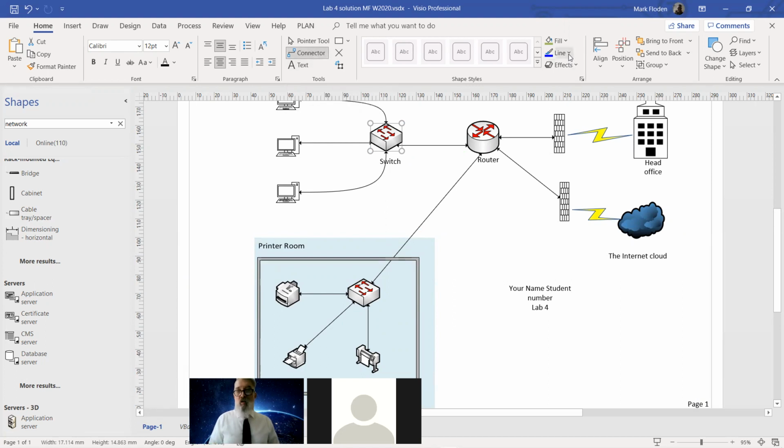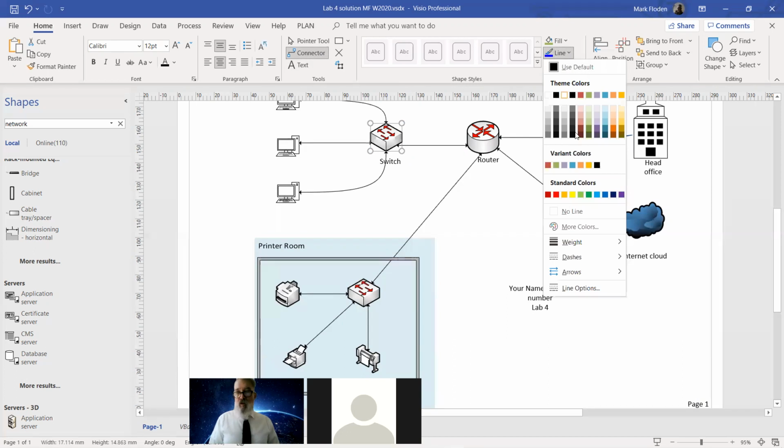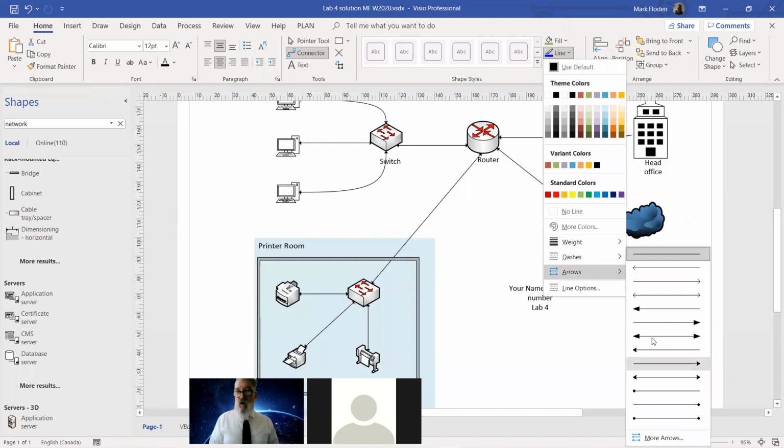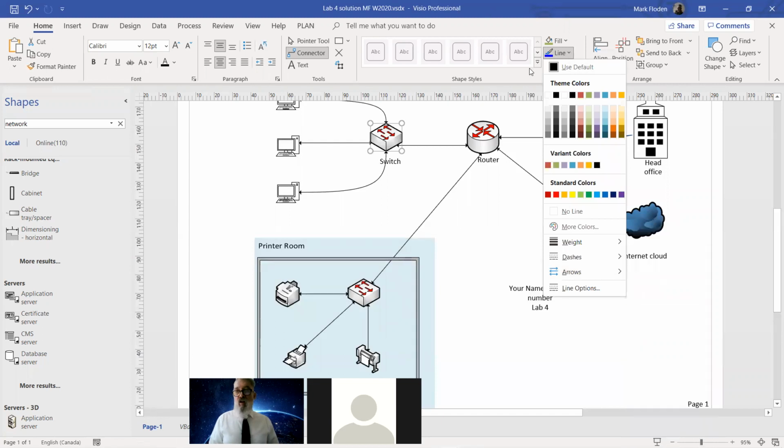All right. And so, yeah, you can see your line. You've got your colors, your dashes, you've got arrows. You can make the arrows two-way or one-way. All of these things are able to be found in the menus that are above you.